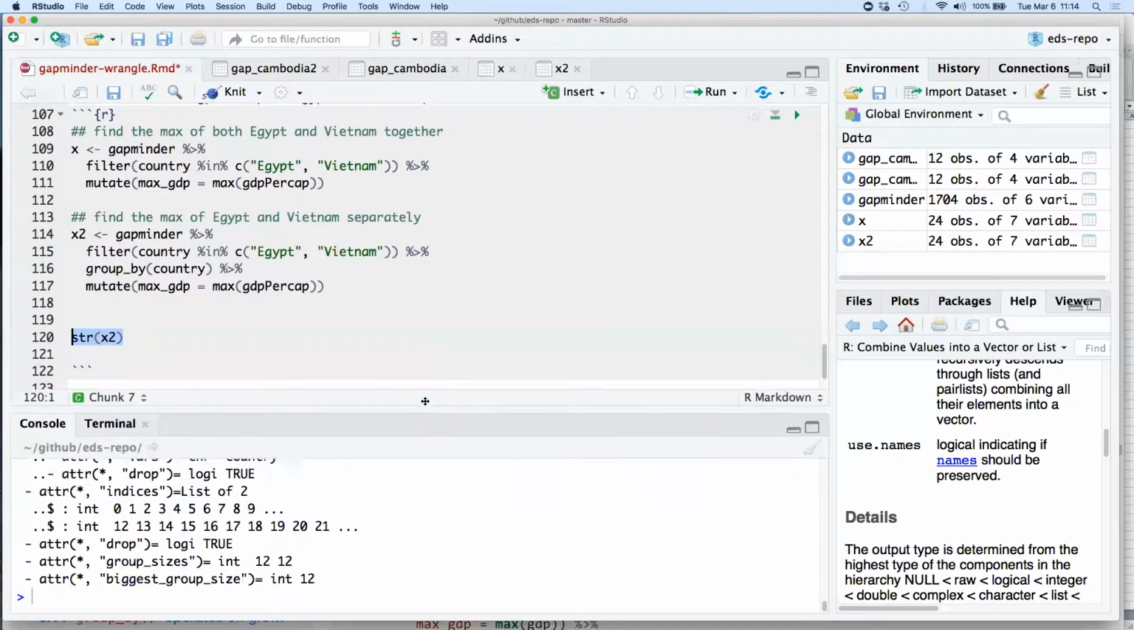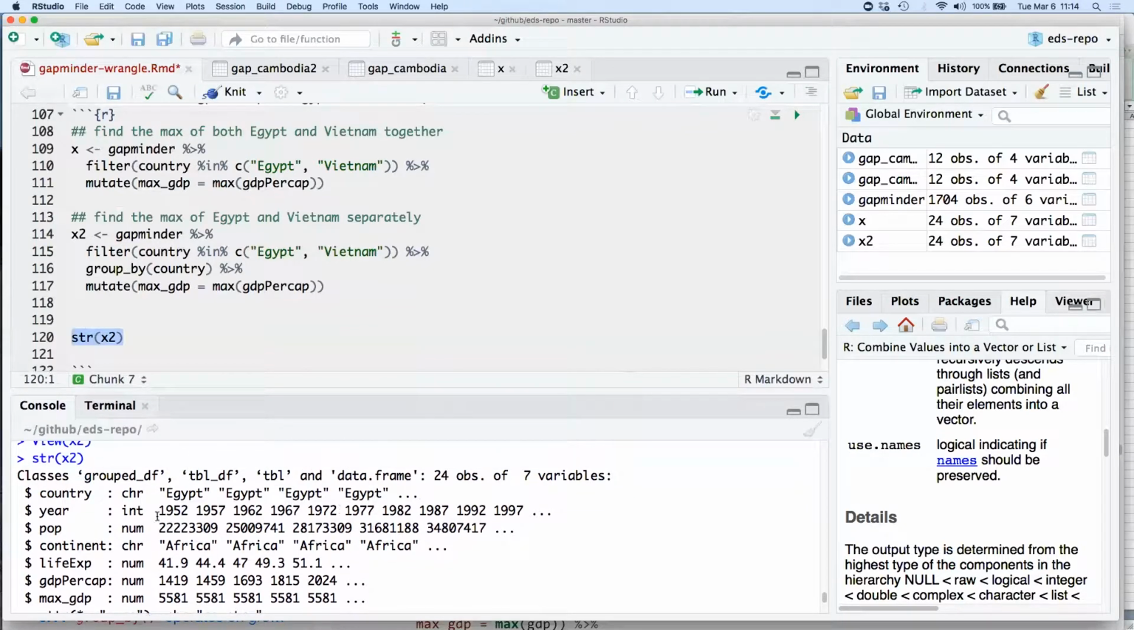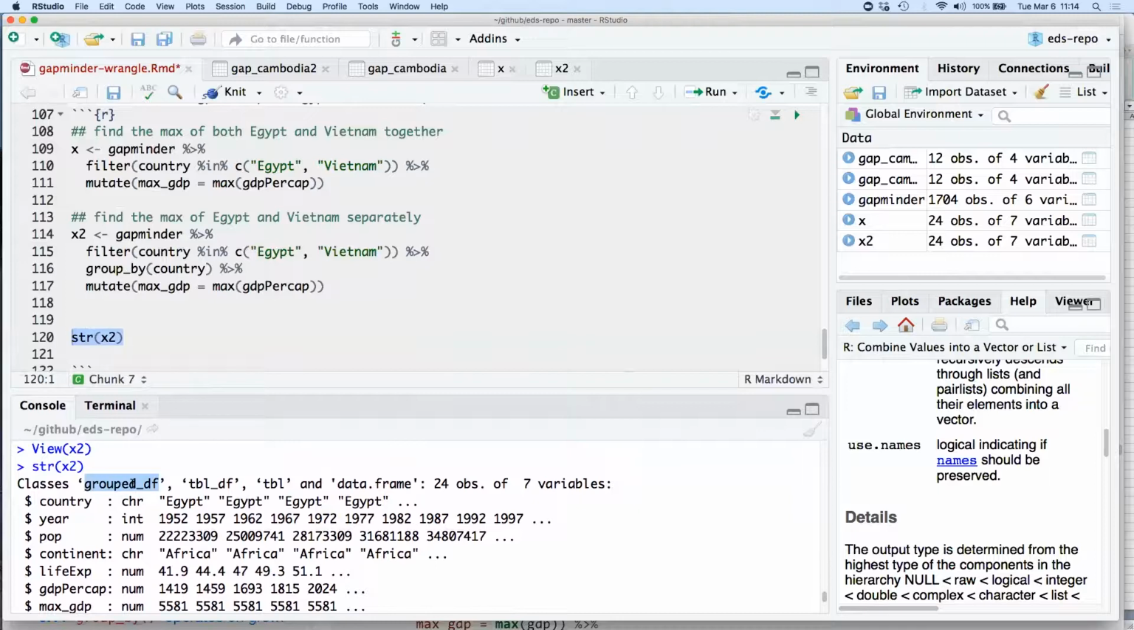And if we look at this thing, you can see that we've seen all this kind of information before, country, year, but this is super important to point out to you guys, is that now this object x2 is a grouped data frame. If we wanted to act on just a single row in our data frame, it would give us errors because it's still considering Egypt together and Vietnam together because we've grouped them.